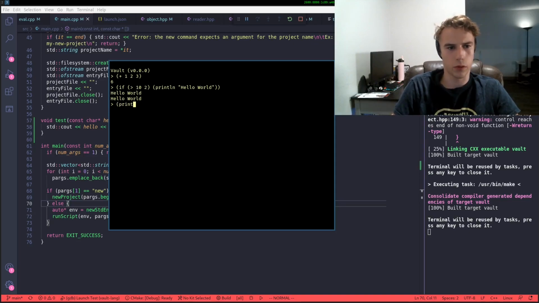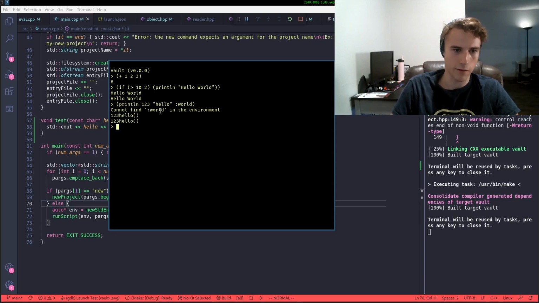So if I just did print line 1, 2, 3, hello world, then you can see, okay, it's not going to find this. That's a bug. This should work, but it's going to print 1, 2, 3, hello, and then something I call unit.